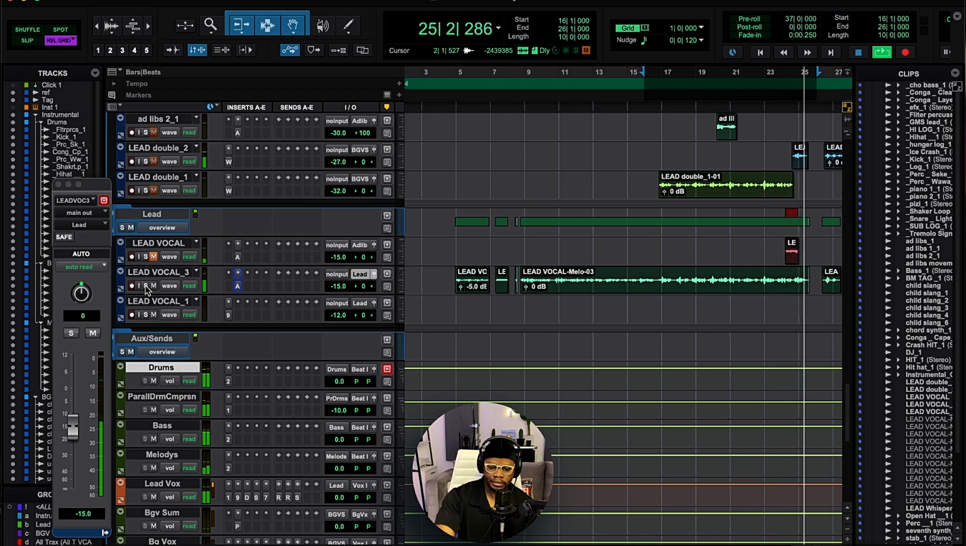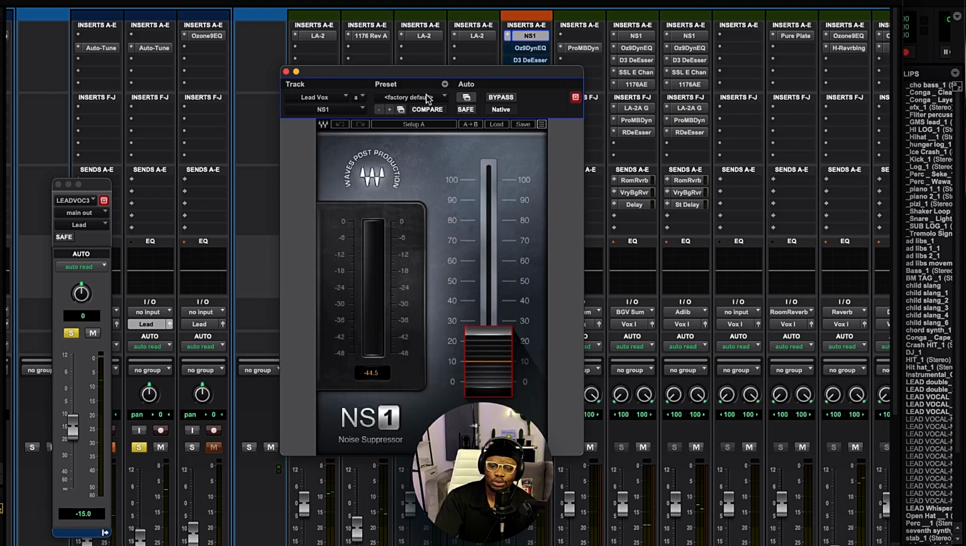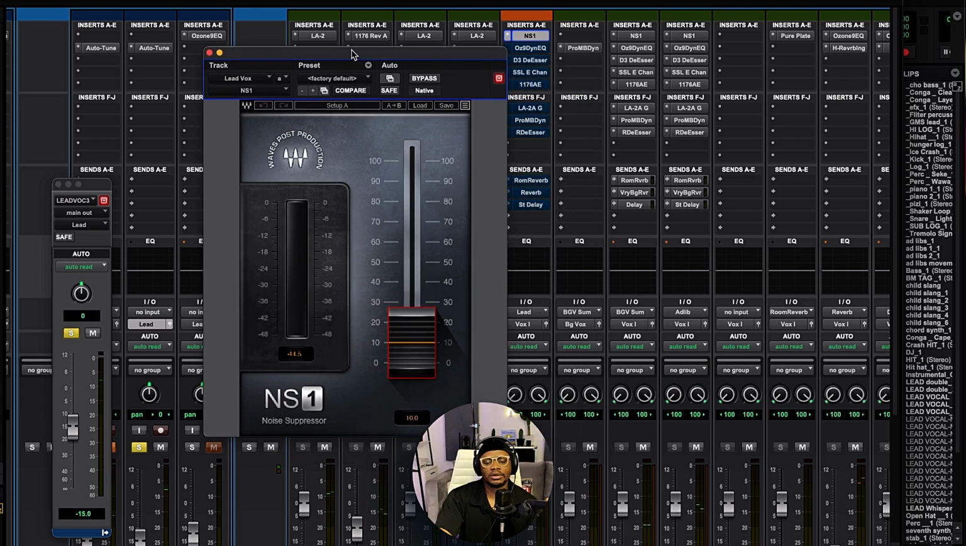It's hello, baby. Right, and back to the ideology of fixing problems first. The very first plugin on my vocal chain is the NS1 noise suppressor from Waves, and I'm not doing too much with this plugin. I'm usually just trying to remove very minimal noise in between the phrases, right?